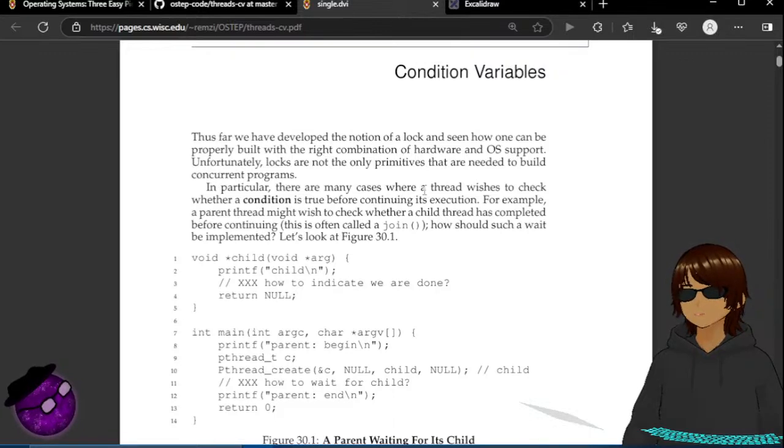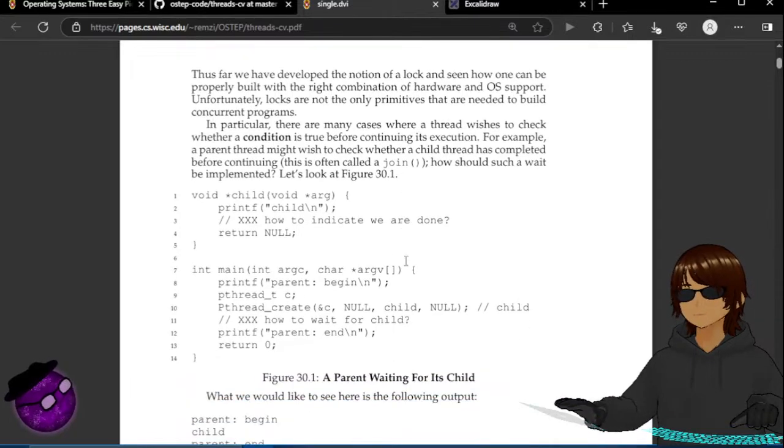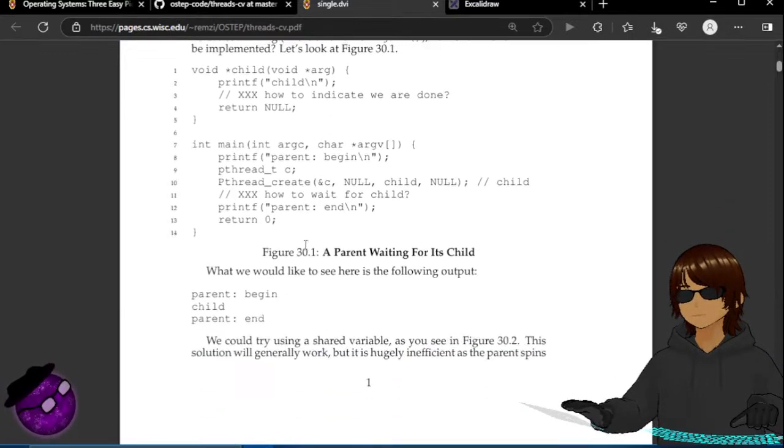Let's look at figure 30.1. So void child, we have, okay, a pointer to a void. We have printf child. How do we indicate we are done? And then return null. And then in main begin, we have a pthread_t. Create the thread, pthread_create, c, null, child, null. How do we wait for the child? Oh, we already looked at this. It's basically join. What we would like to see here is the following output: begin, child, parent.